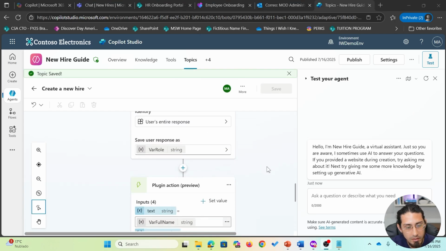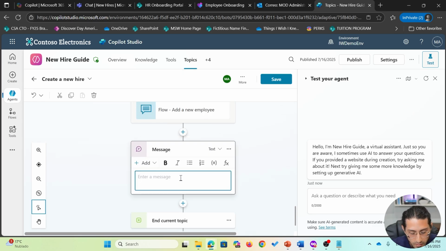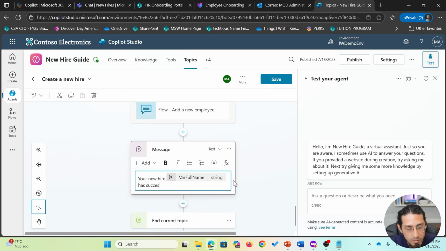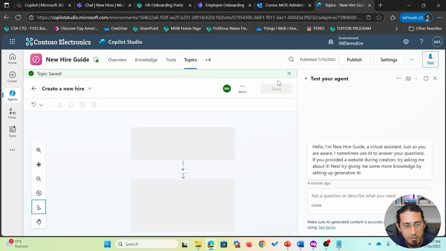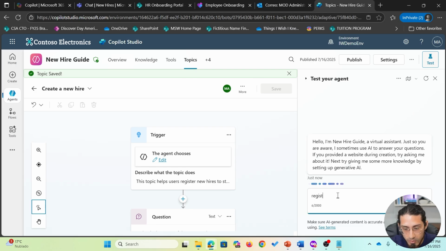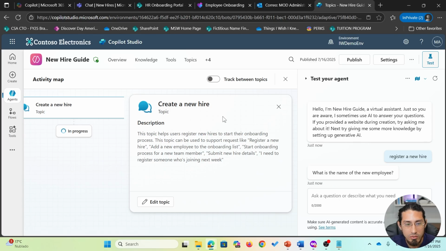And finally, I'm going to add an action here to send a message. And I'm going to say, your new hire, I'm going to select the variable full name, has successfully been registered. Congratulations. That's it. I'm going to save, and then I'm going to test this topic. So again, let me send the prompt, register a new hire. This time the agent is using the topic instead of the agent flow directly.